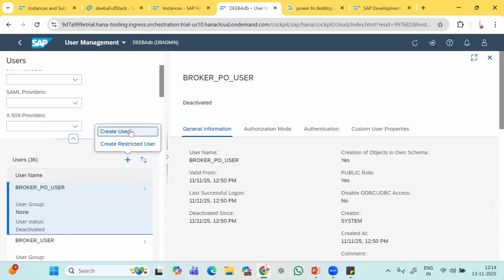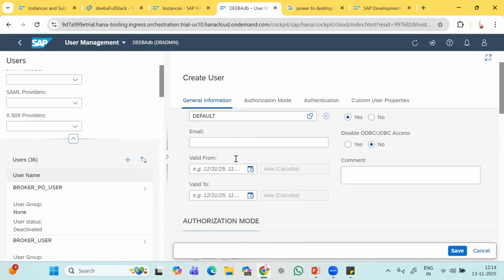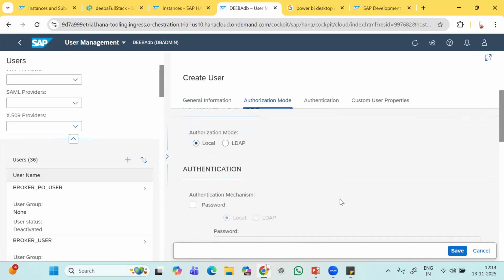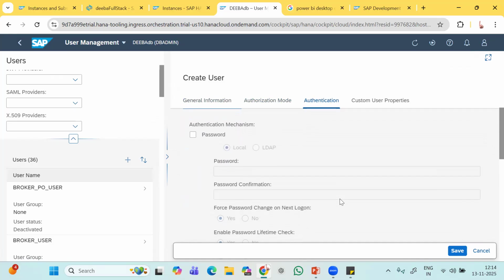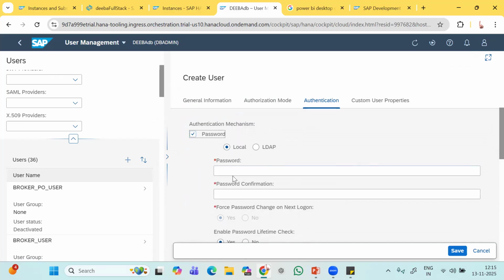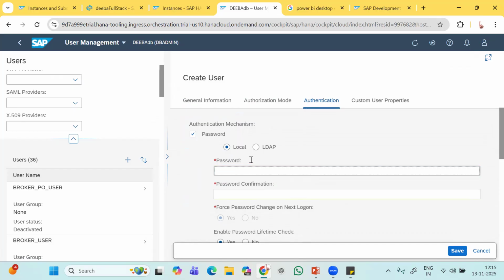Let me create one user for you so that you can understand how to do that. I'll call it demo user. It's a default, and the email we don't need. Disabled, no. The ODBC access is there, so it has to be a no. Authorization mode, yeah, local, and authentication, and here you have to hit on the password and give a password, whatever password you want to give over here.